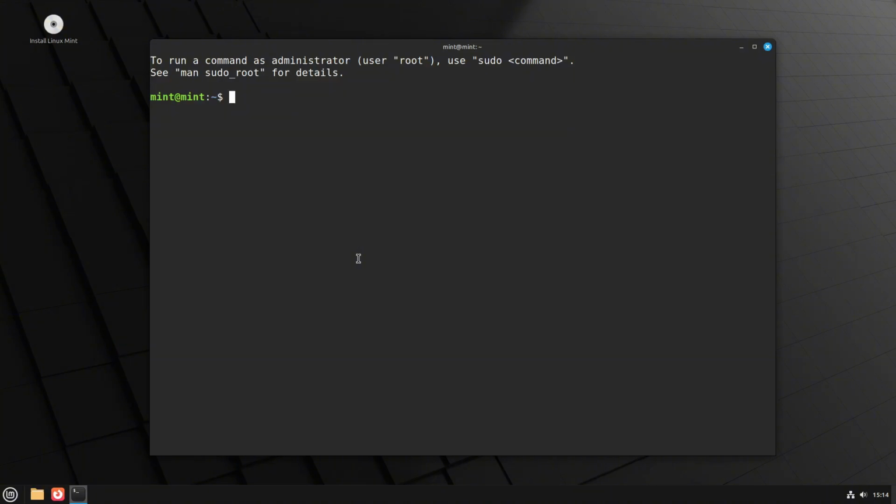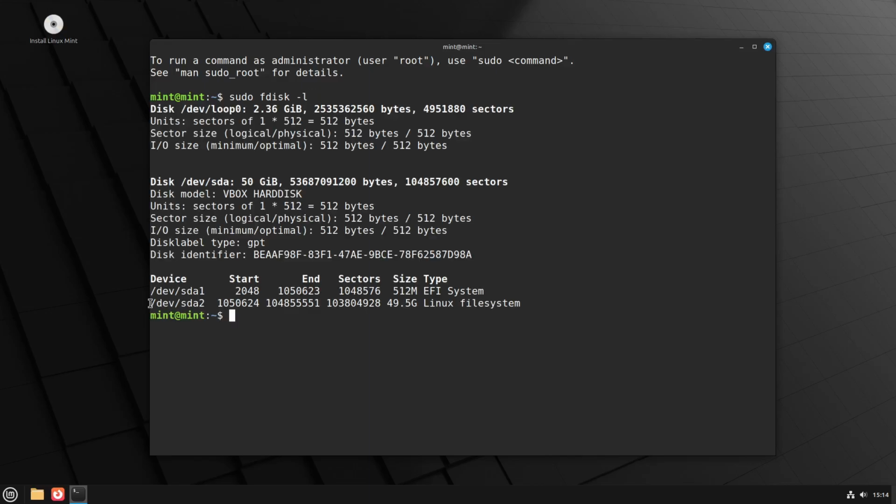Now the first thing you want to do is see where your root partition actually is, and you can do that with this command. If you have only one disk in your computer, it should probably be something with SDA. And as you can see here, this is my root file system and it's on device /dev/sda2.